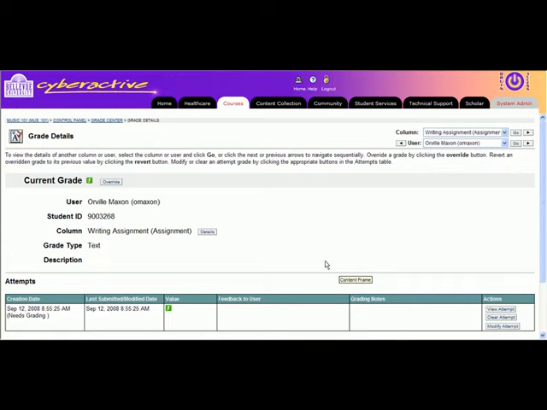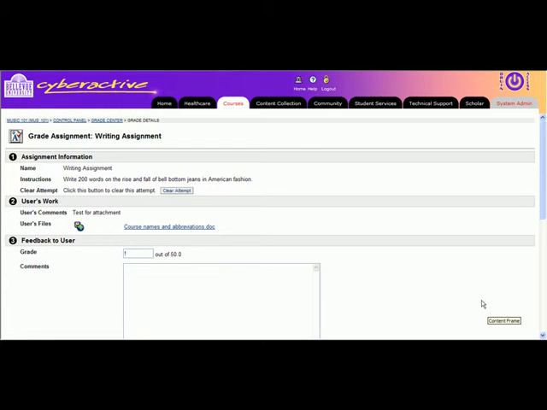In the Grade Details screen that appears, click the View Attempt button in the Actions column towards the right-hand side of your screen. If the item to be graded is an uploaded document, here you will have the option to download and view the document so that it can be graded. I would do that by clicking on the name of the document located here in the User's Work section.